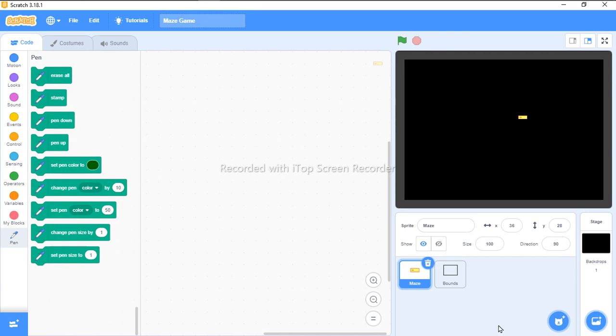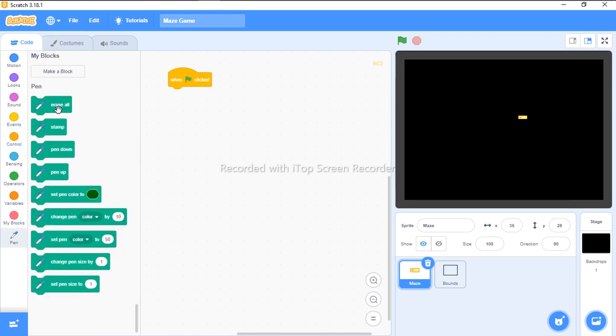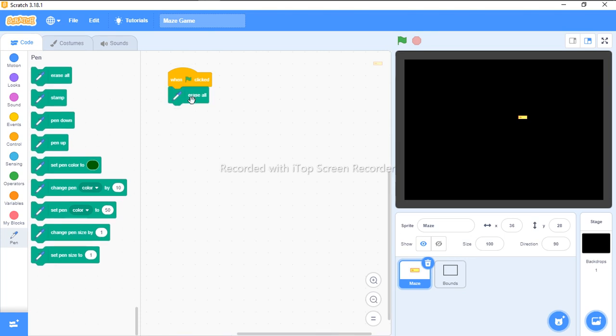These are the pen blocks. So now it's time to code. We're going to be coding the maze, not the bounds. Just look here to see that. So that is what we are going to be coding. We're going to go to our event blocks and bring out a when flag clicked block. Then we go to our pen and click on erase all. So when the flag is clicked, it will erase all. Then we go to our variables.